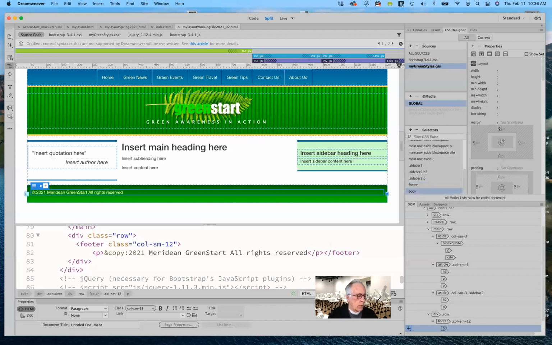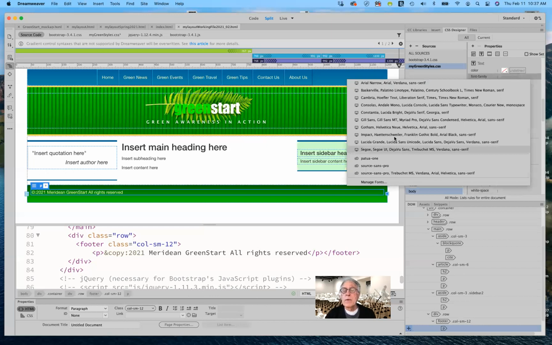And now what we're going to do is create our own custom font list. So to do that, we go to type, and under font family, I'm going to click here. And we're going to create our own font family. Notice that they have a number of them here, starting at the top. We'll just look at that one. It's Arial Narrow, Arial, Verdana, Sans Serif.